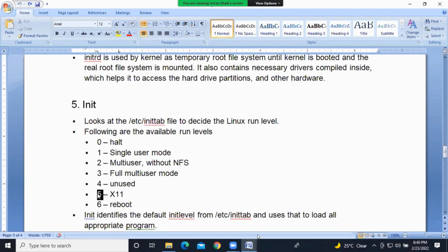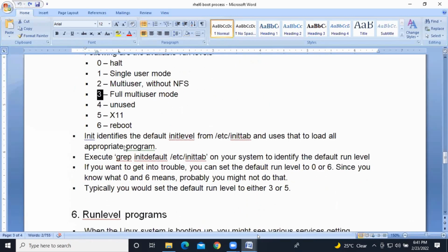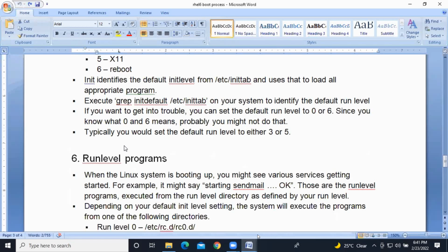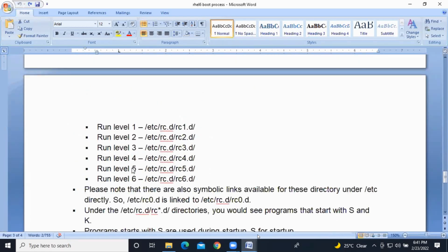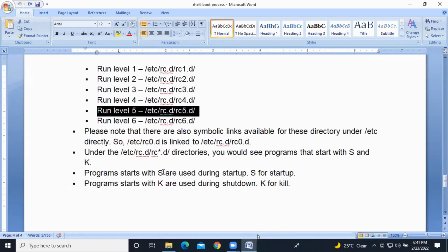Guys, keep 5, then you will get the graphical mode by default. Inside inittab, if you have 3, then you will get the CLI mode by default when you switch on the machine. Got it, guys? Then finally, the run level program will execute. For example, if you keep graphical mode, init run level 5, then the file will be executed. Finally, you will get the GUI mode operating system. Login prompt will come, we need to log in. I hope you're clear, guys.